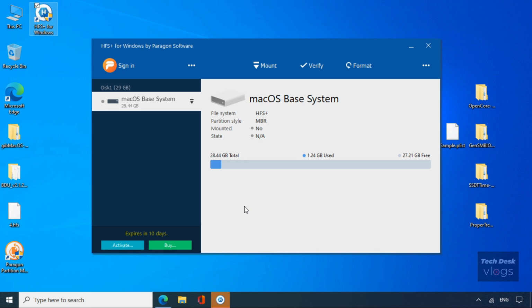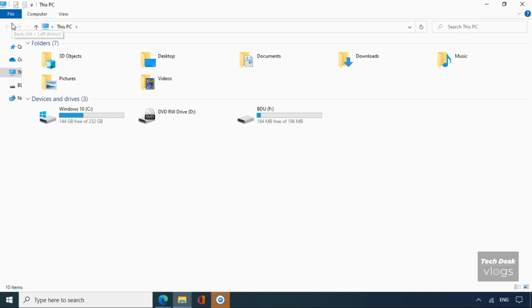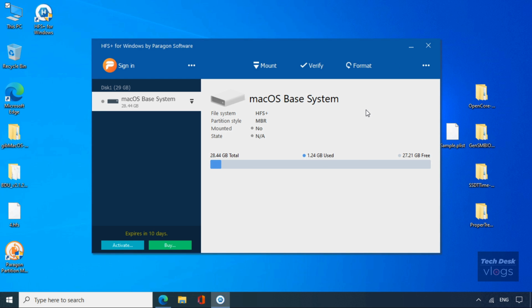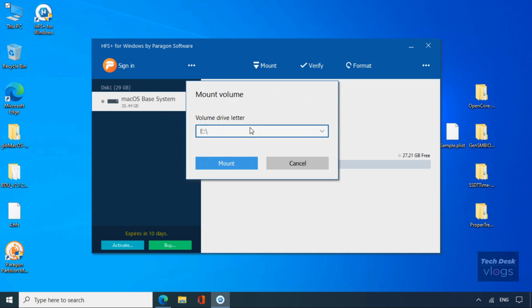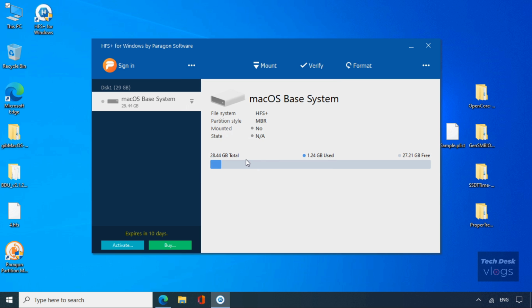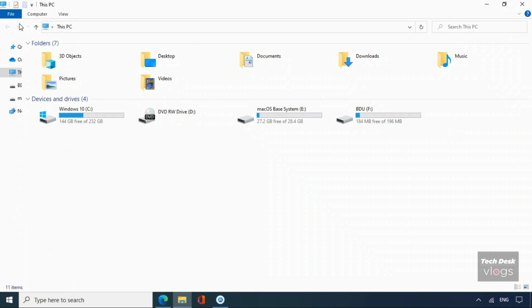As you can see here that macOS Base System, which is the second partition of our USB flash disk, which is also called the Apple partition, and you will be able to see the mounted status of this partition also. I'm going to mount this volume here, then it will be visible to me and also get the access to read and write to this volume in Windows 10 environment. You can check the mounted status here, which is now changed. As you can see here that macOS Base System partition is now visible to me.